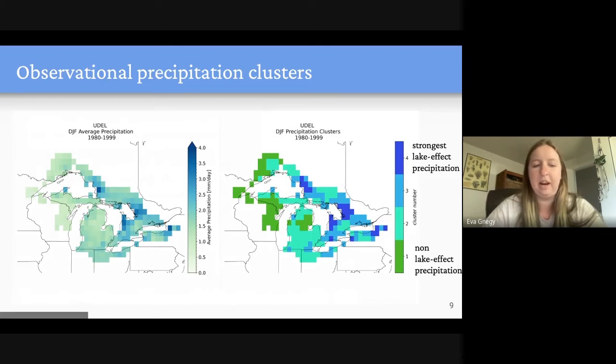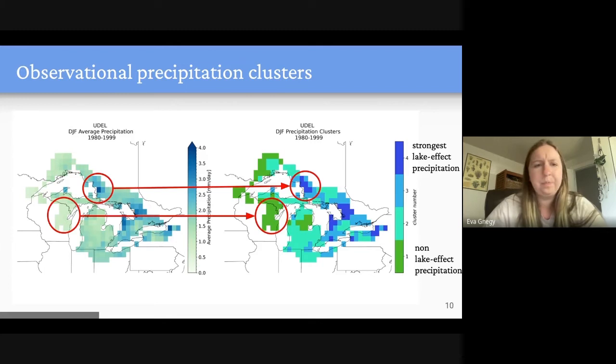And after some trial and error, we decided to use four clusters, where the third and the fourth cluster, which are the darker blues, are the strongest lake effect. And for the purpose of this presentation, we will be calling the fourth cluster, or the darkest blue, the lake effect zone. So here at the top, you can see the dark blue over here is a lake effect zone on the east side of Lake Superior. And over here, the really light green, which is just cluster one, is a non-lake effect zone.